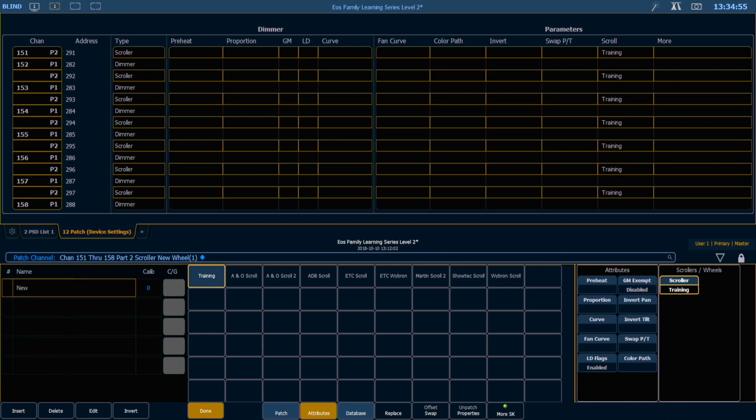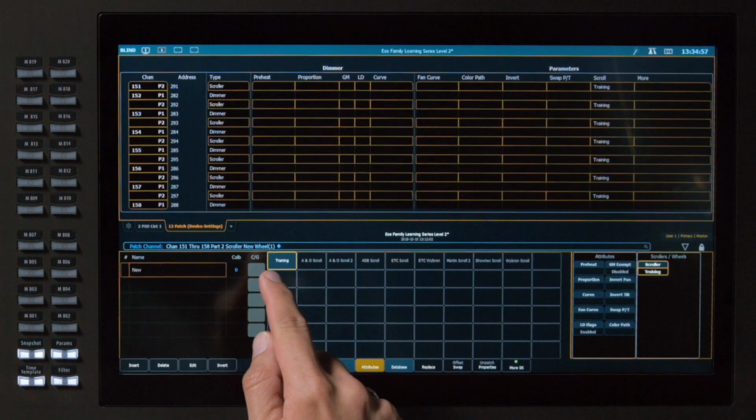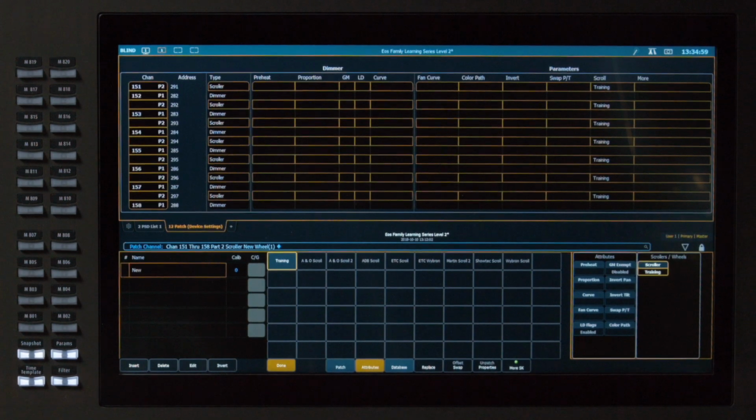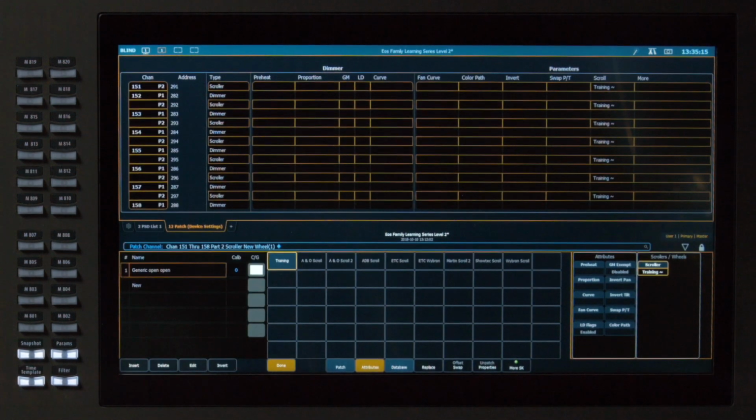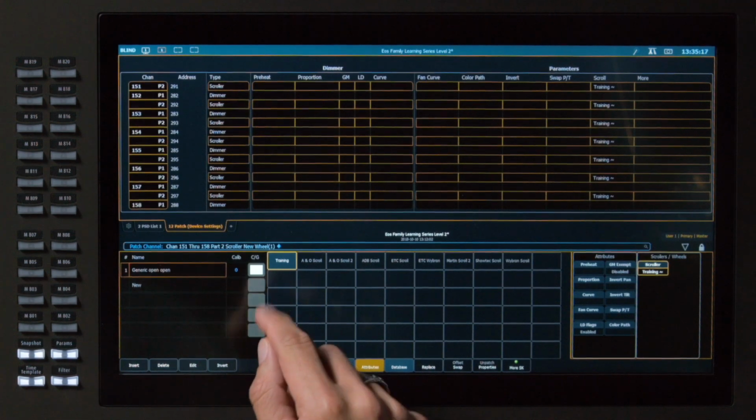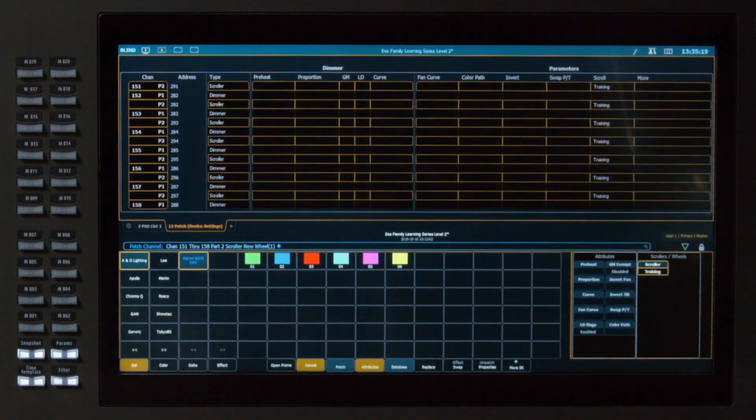To start selecting gel types in our wheel, we're going to touch this gray box here under C/G, and that stands for color or gobo. Our first frame is going to be open white, so we have a special button just for that here, open frame. And our next color is going to be Roscolux 10. So I'm going to touch the next gray box.